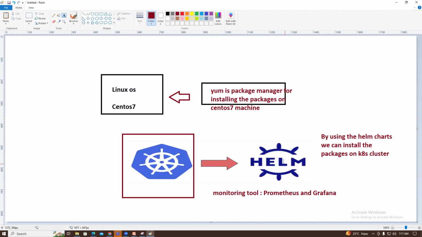So I want to monitor the nodes. I want to monitor the pods. So how can you monitor? First, we need to install Prometheus and Grafana on our pods and on our nodes, right? So how can you install these packages? We need to install the packages by using the Helm charts. Guys, understood?